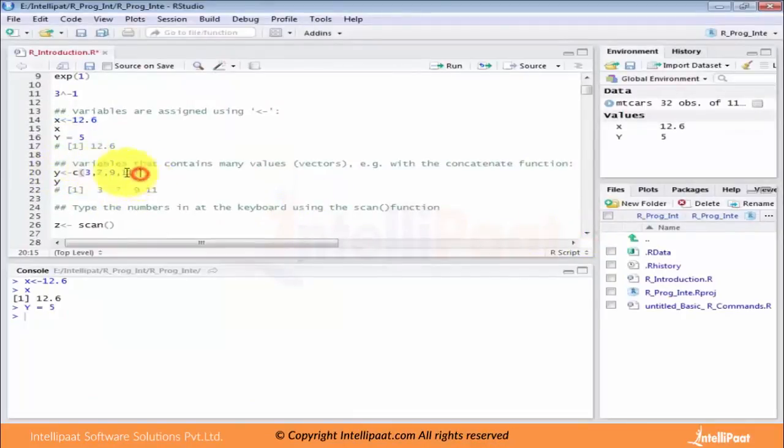Like here, again we are going to create a variable called y, and the value of y is 3, 7, 9, 11. These are the four values. Essentially, we need a comma in between the different values. So we select, run it. You see, an object y is created.